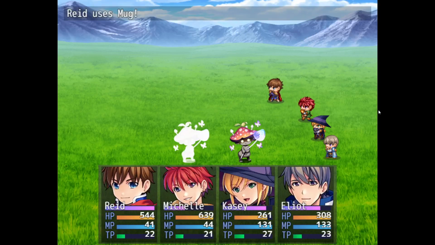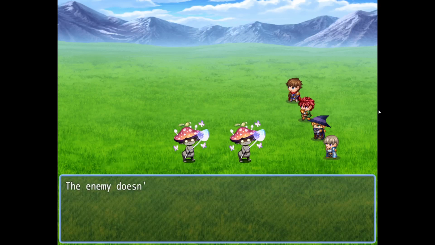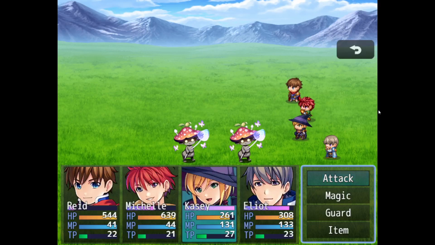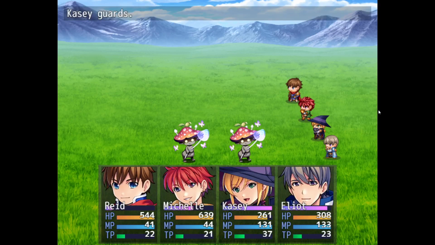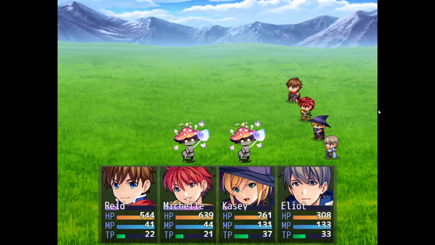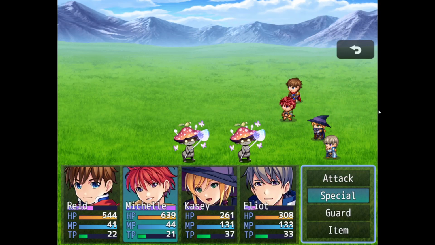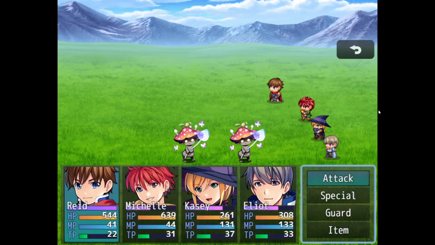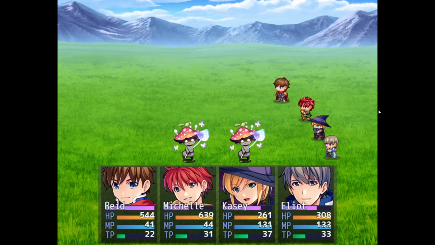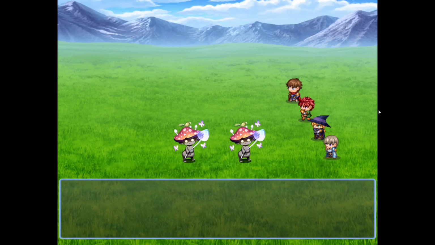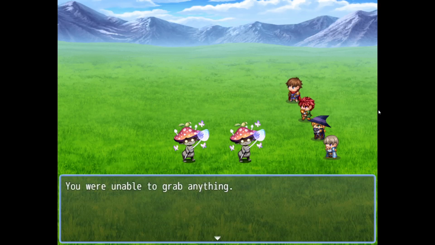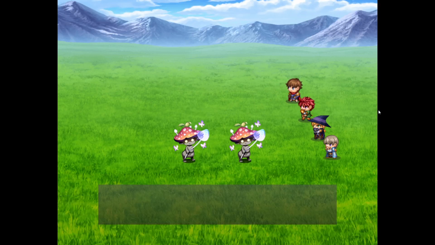We try to mug the same person. It should say the enemy doesn't have anything else to steal, which is the only thing it will say after you've successfully stolen from someone. Now, if we steal from the other person, I'm going to go ahead and see if we get under the 50% this one time, and hopefully we do, just for viewing purposes. There we go. You were unable to grab anything. So those are the 3 possibilities.